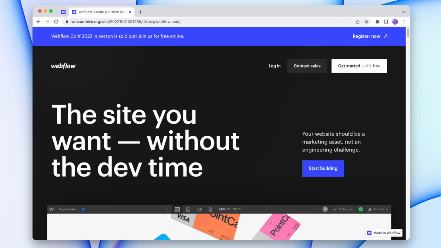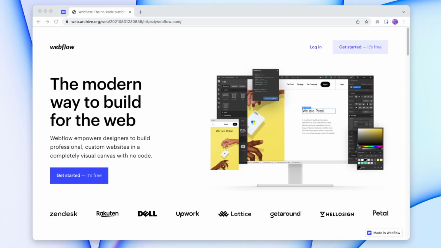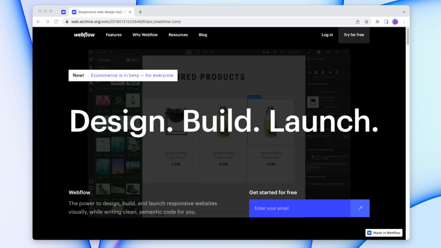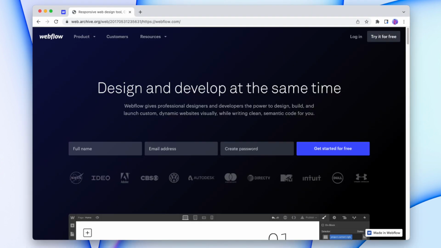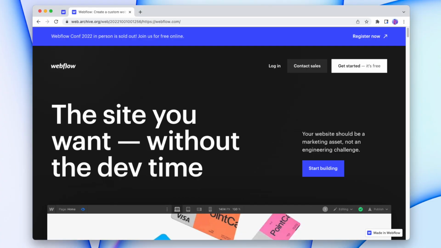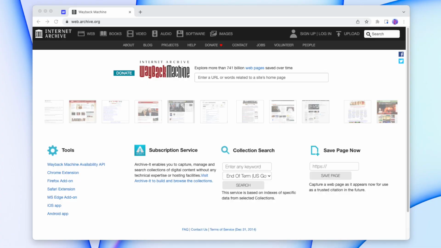This is Webflow's marketing website in 2022, and this is it in 2021, and in 2019, 2017, 2014, all the way back to whoever owned it in 2001. We can see the whole timeline of the growth of Webflow or any website and the design changes and decisions that were made to the website as they scaled. And we can do it all using the Wayback Machine.